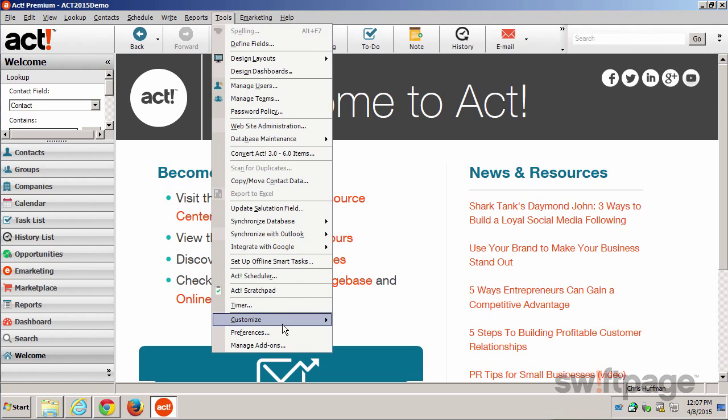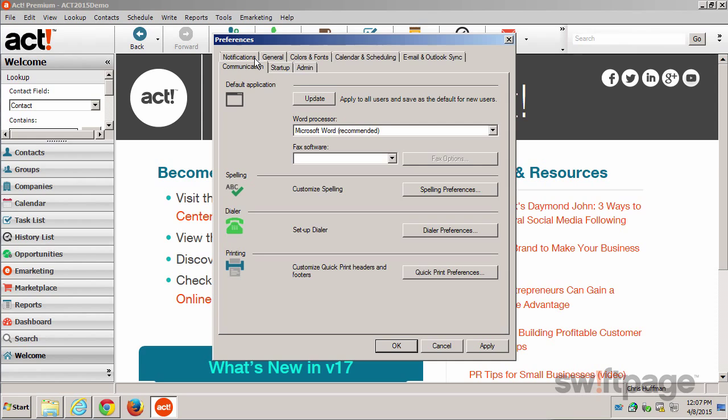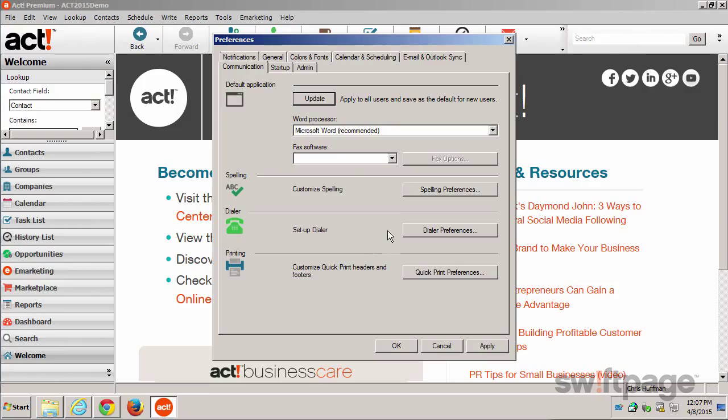I'd go to Tools and Preferences, and then I'd click the Communication tab. I already have Microsoft Word selected, but now this Update button will apply this to all users and save this as the default for new users. And there we go. You can make global changes like these for the email and startup view for all users.